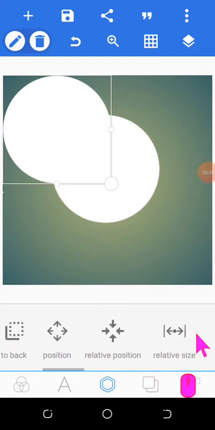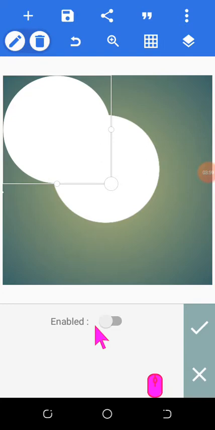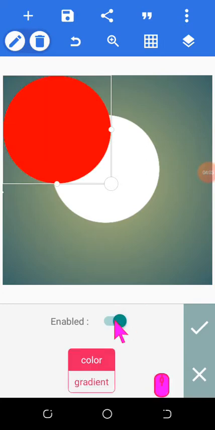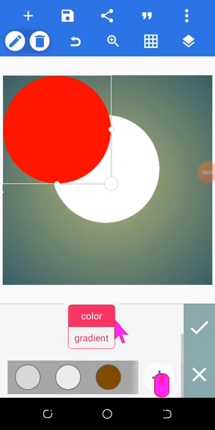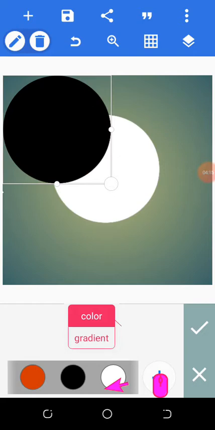Search for color. Click on it, then it will change the color. Click on enable. See, let's change the color. Let's make it black. Search down here for black color. This is it. Click on black. Then you click on mark.